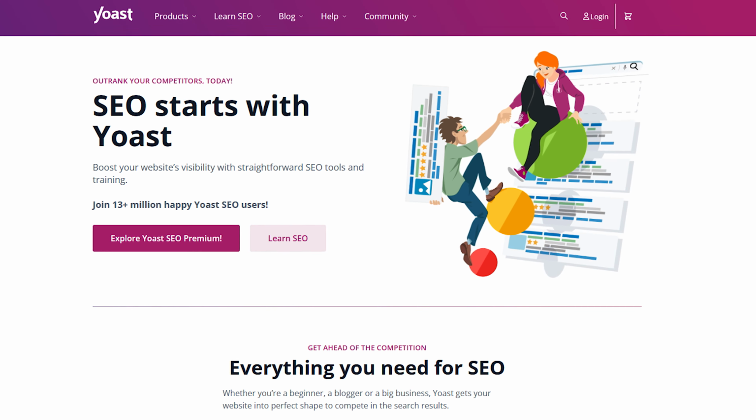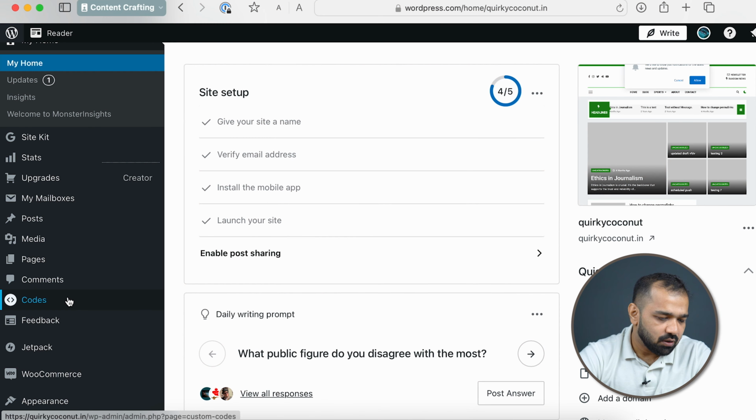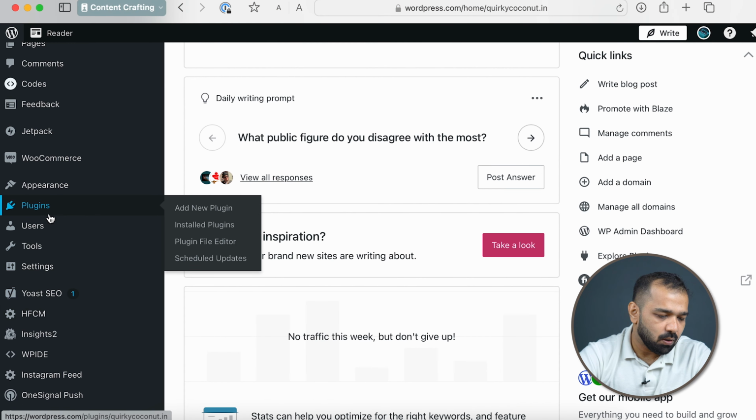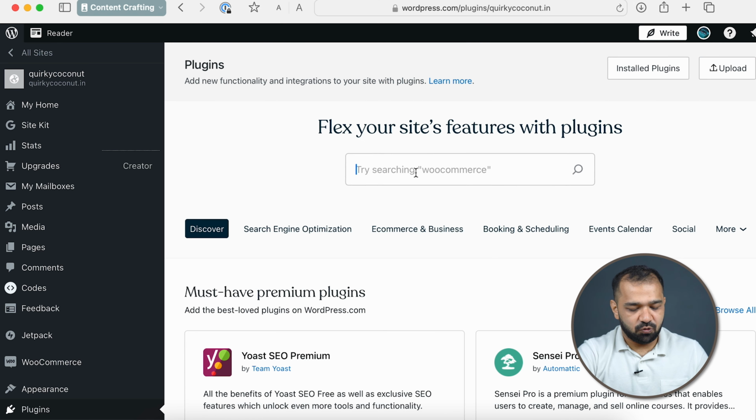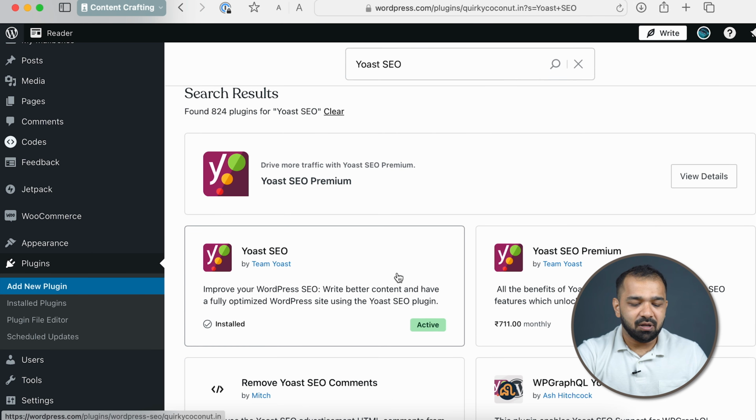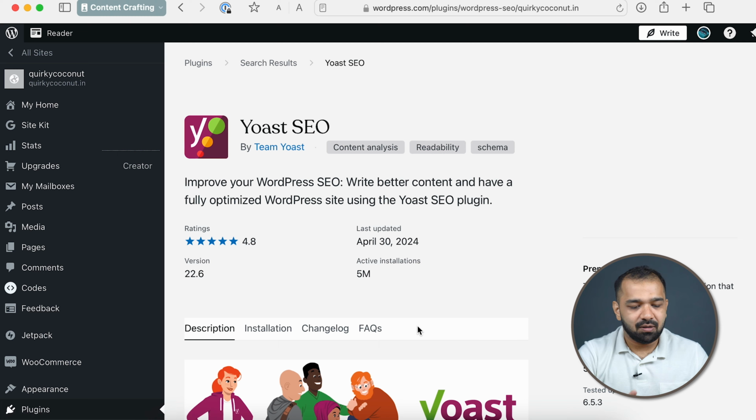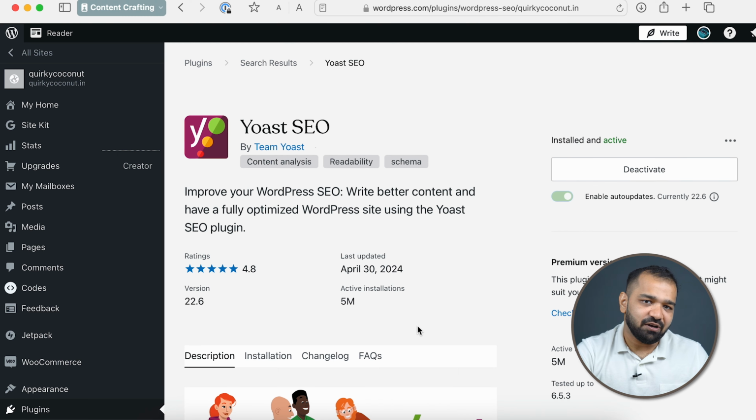For starters, if you are based on WordPress, I would recommend you to go ahead and install a plugin. Yoast SEO is something that I prefer and I already have it set up. I'm going to still show you the steps to install it for your WordPress website. On WordPress, you can simply head over to plugins and search for Yoast SEO. A simple click should go ahead and install and activate it for you.